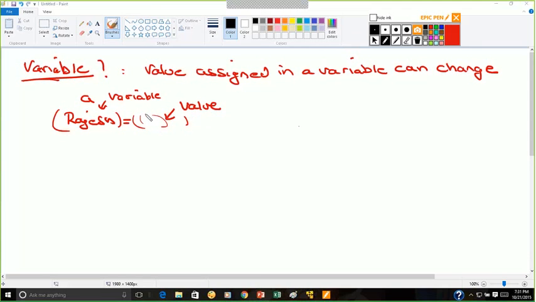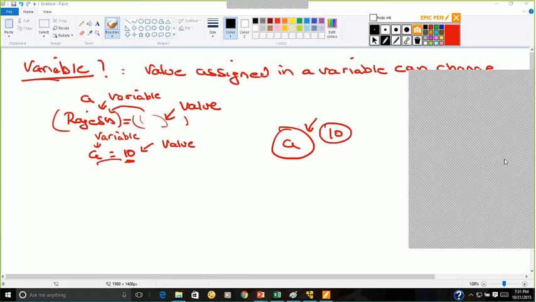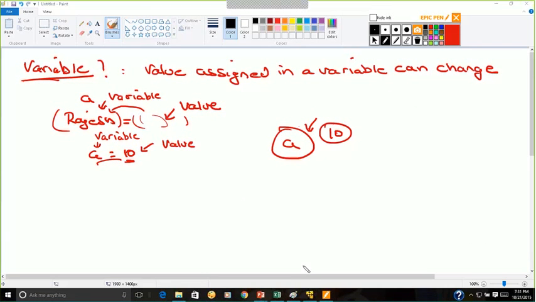When you say equal to, this value gets assigned into this particular variable. So, for example, if I say A equal to 10, that means the value of A is 10. A becomes the variable and 10 becomes the value. Now wherever I use A, this variable automatically gets replaced as 10 because this is what has been assigned to the variable. Guys, you are able to understand this? Any questions? Let's see how it works in practical.